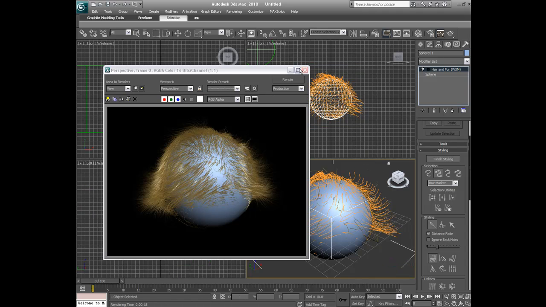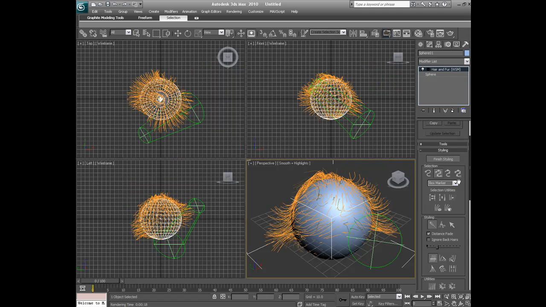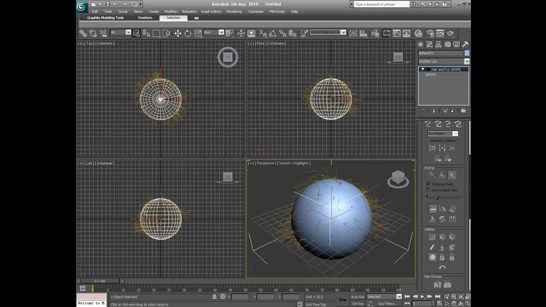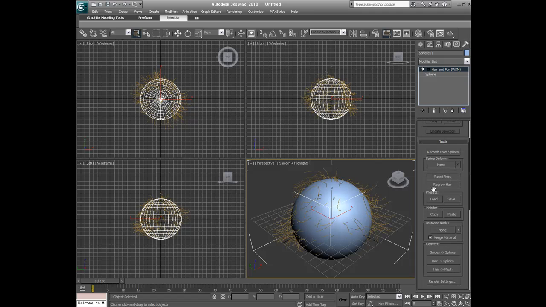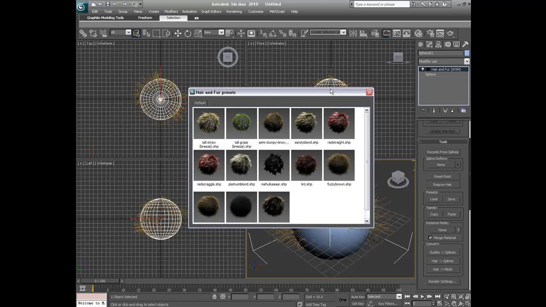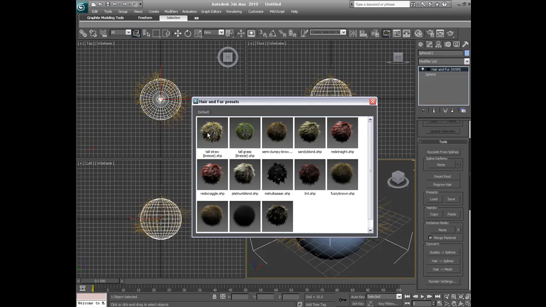So yeah, and then I'm going to tell you how to change your hair color, and that's something I don't see a lot of people on YouTube doing, showing you how to change your hair color. So I'm going to go to tools, and I'm going to go to preset, and I'm going to click load, and now we have our dialogue with all different kinds of hairs and furs, and it's pretty cool looking, if you ask me.